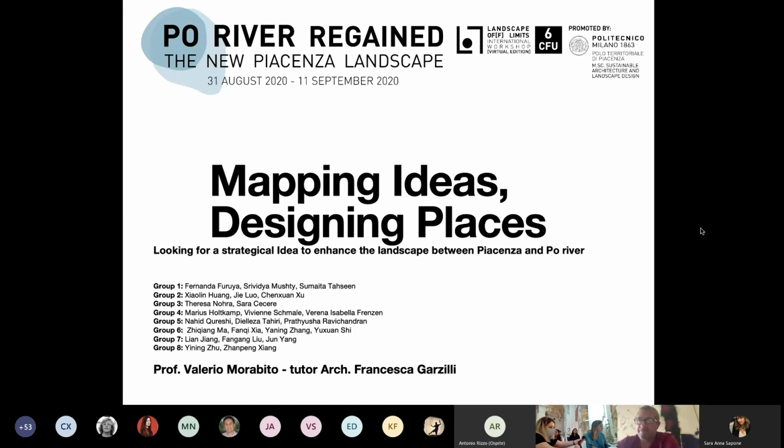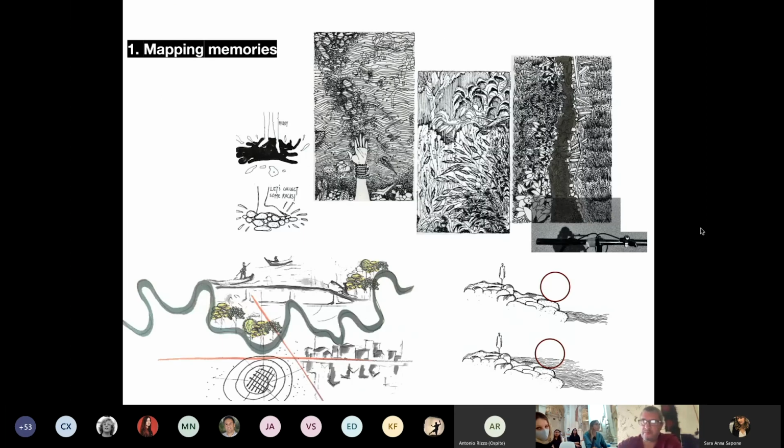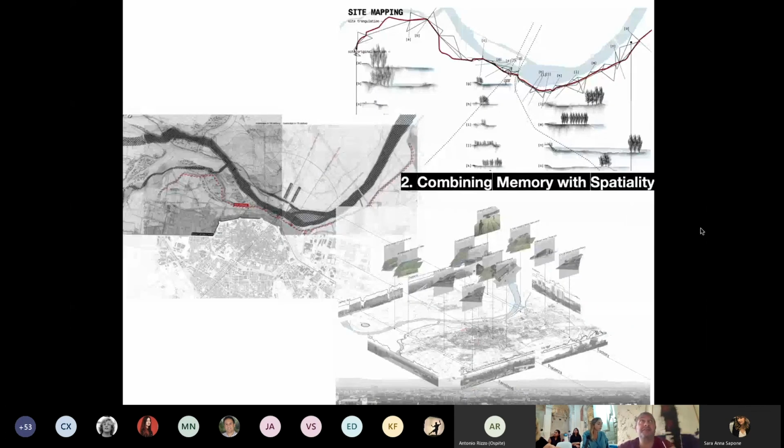Thanks, Valerio. So the work of our atelier has been organized following 3 steps that have been achieved through 5 exercises. The first request was to produce freehand drawings, relying on memories, trying to give a shape to what stuck in the mind of the student at the first presentation of the site of Piacenza and the Po River.